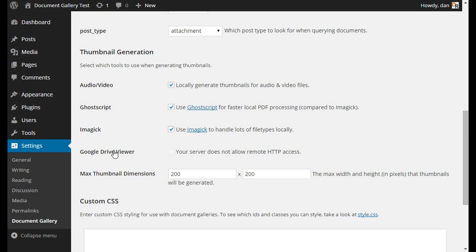It's also worth noting that for both GhostScript and ImageMagick, if these are disabled, you'll probably want to speak with your hosting provider to see whether that's something that they can fix for you or whether you're just going to have to find a way around it. Or just not use that particular generation method.